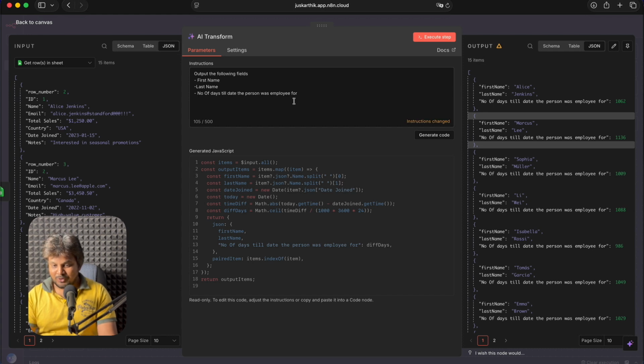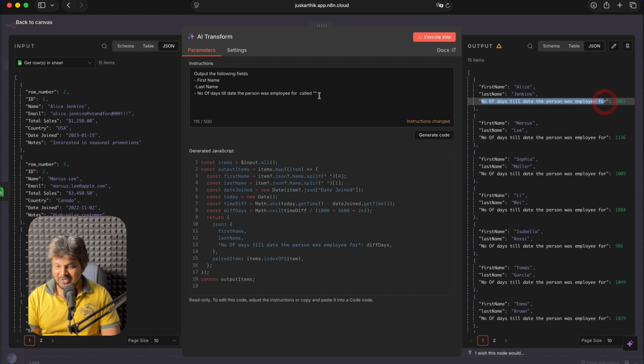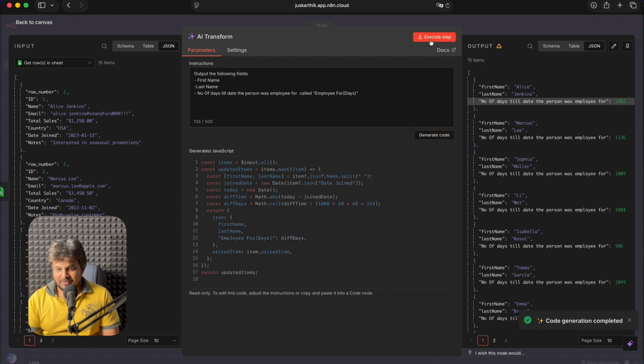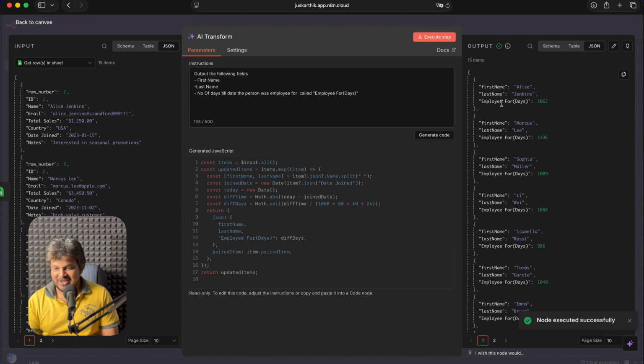Now, let's say I want to rename this. I can simply say called, and within double quotes, I can say the key value. Here you can see number of days till date. It's a long key, so I can simply say I want this as employee for and days. I can simply click on generate code, and that will become our key. Now I can click on execute step again, and just like that, it changed the value of the key to whatever we said in the quotes.